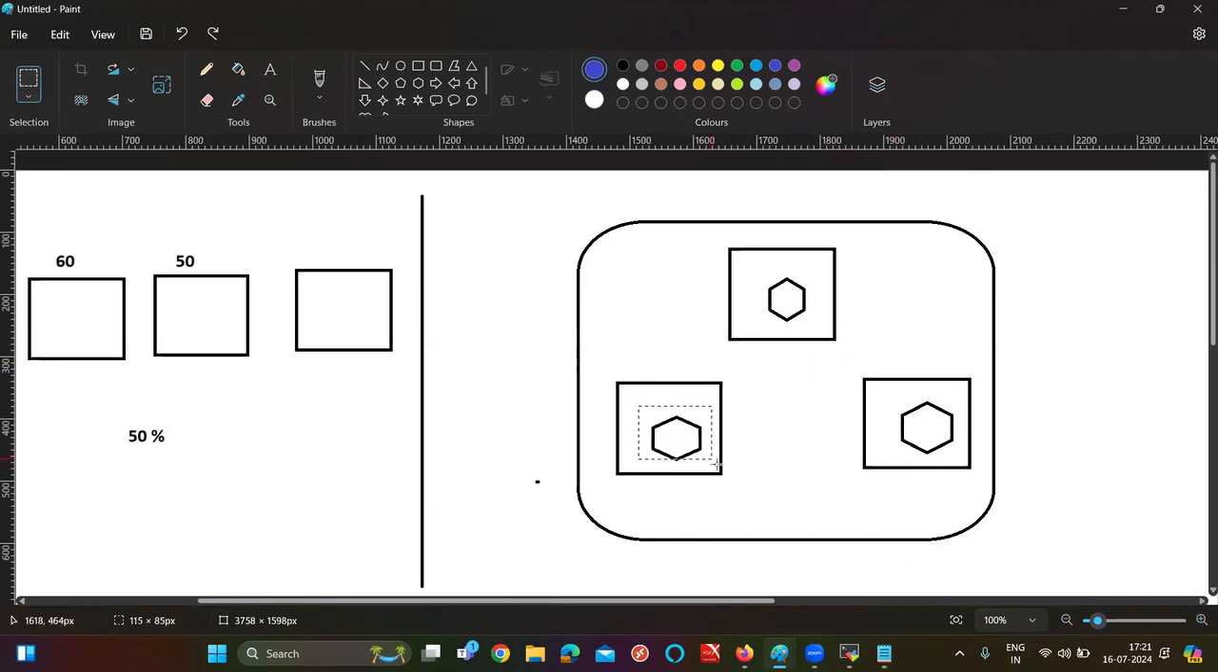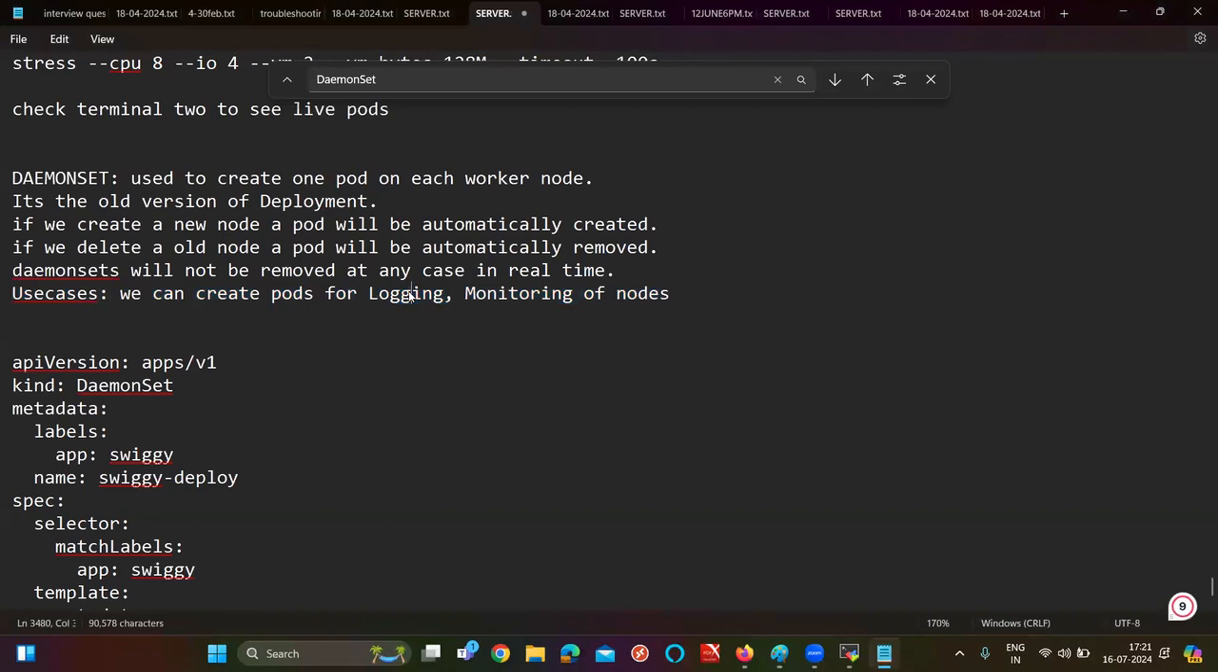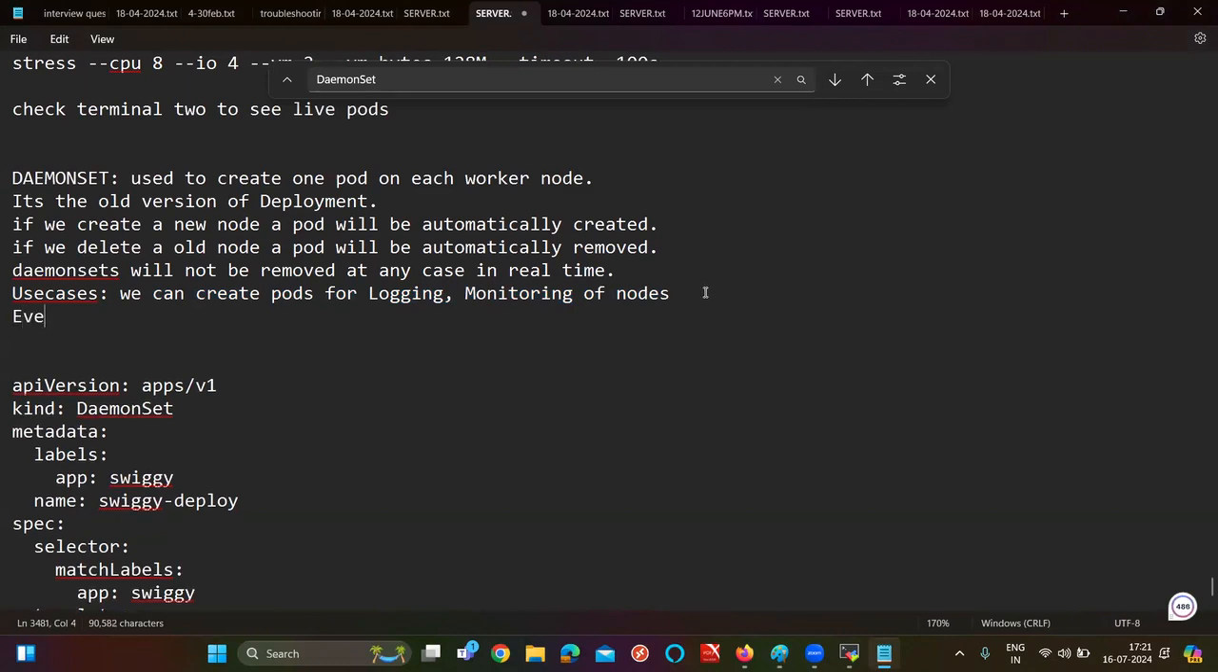For example, if we remove the daemon set of a metric server, how will the pods and nodes get the CPU and memory information? They won't. So one of the best use cases in real time is to create pods for logging and monitoring the nodes. And even one of the best examples is metric server. So I'm writing: even metric server is created like a daemon set. That's it.